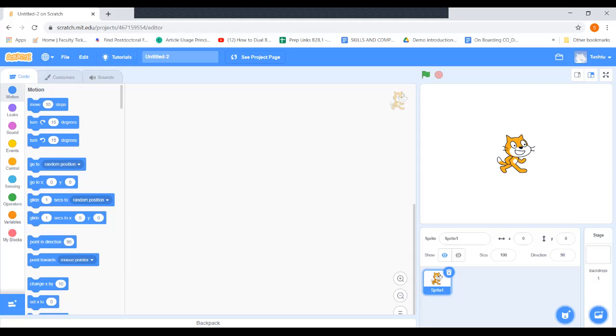First of all, we are going to delete this character. Before deleting, let me show you how we are going to code it. Here in the block section, you can see the Motion category. Here is a block called move 10 steps. You don't need to write anything, you just drag and drop it. You drag any code block from here to here. This is how it is going to work.